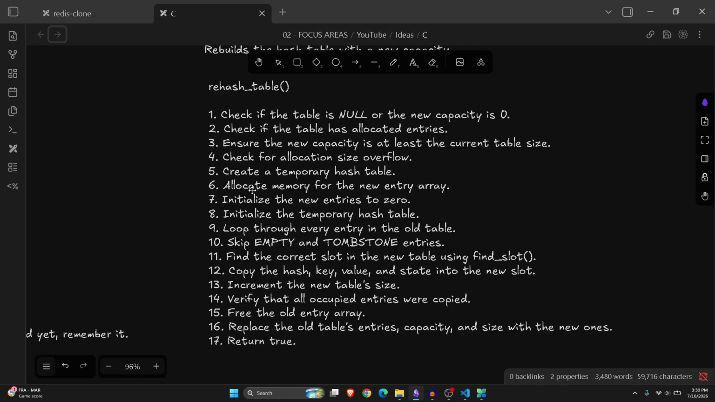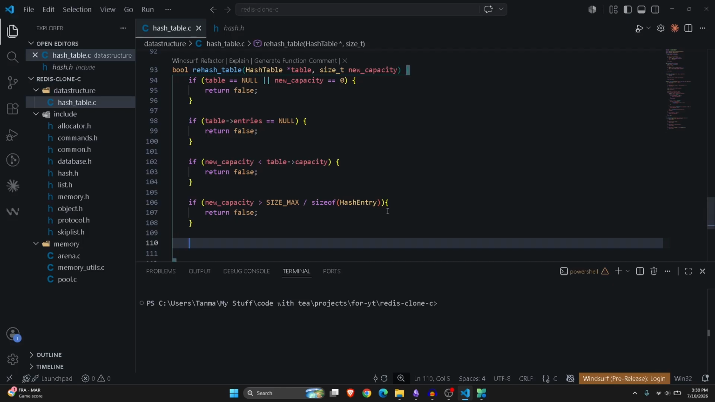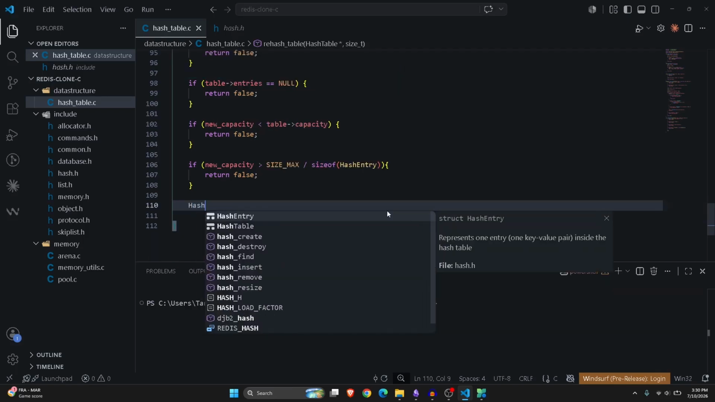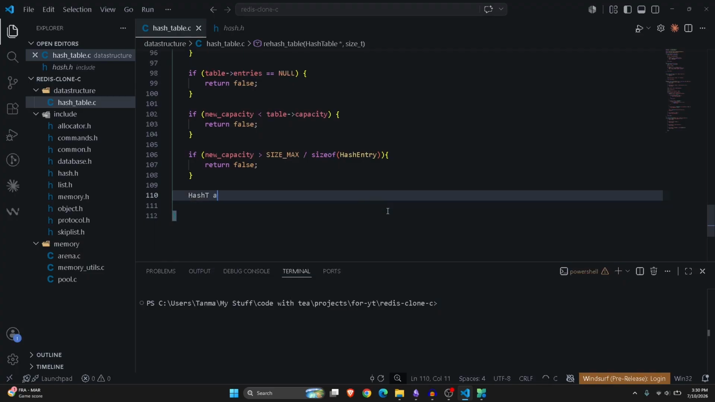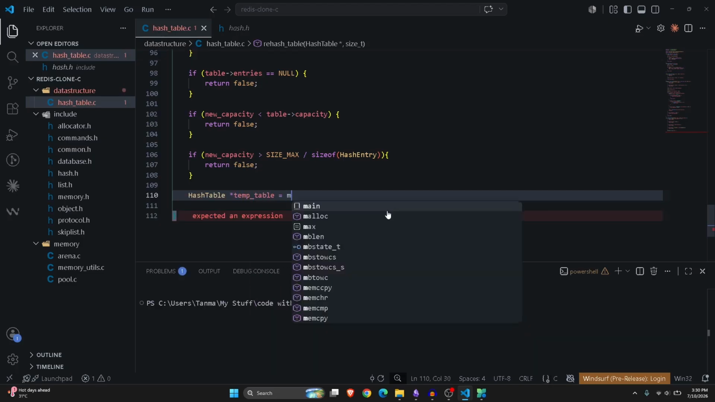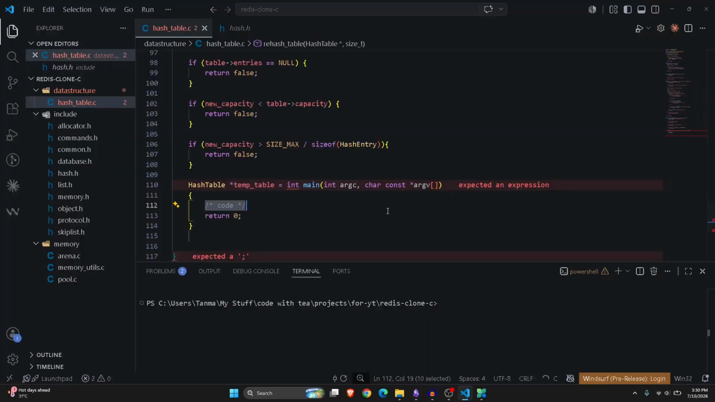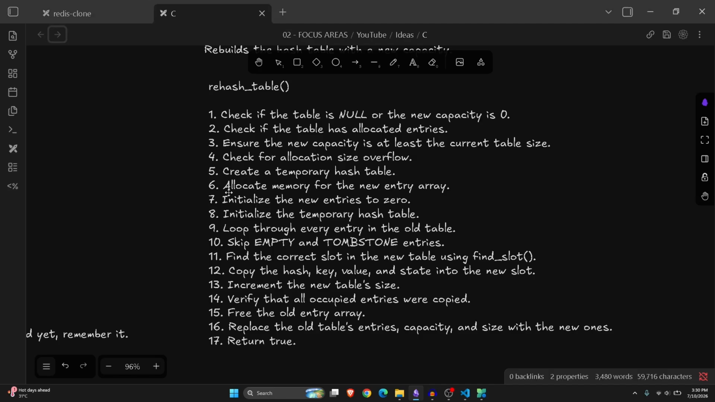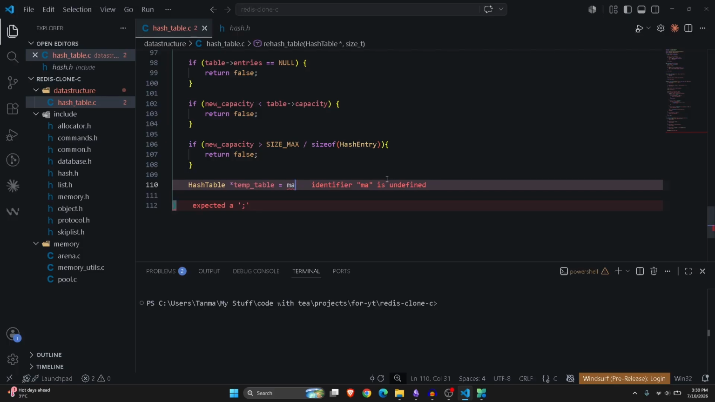After that, what we have to do is create a temporary hash table. So let's create it, hash table, temp table, and let's create it with malloc. So should I use malloc or what? Okay, allocate memory for the temporary hash table. So it's going to be temporary here. Let's do it something like this.